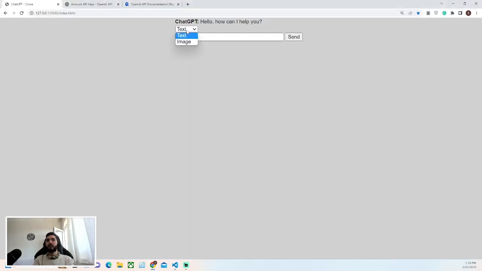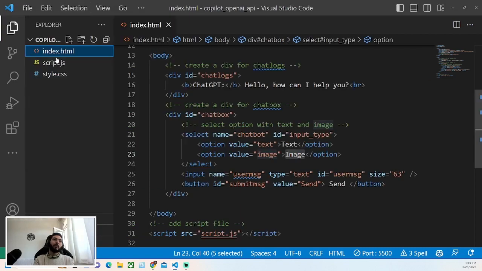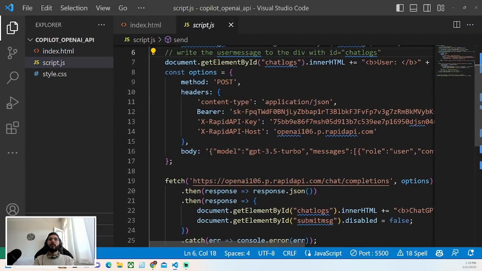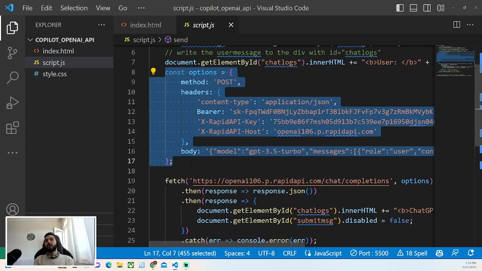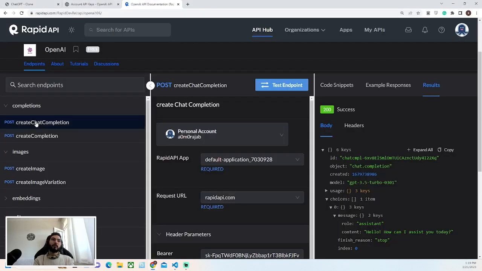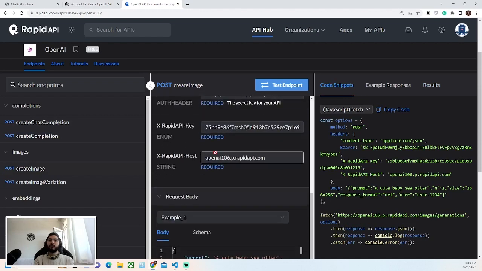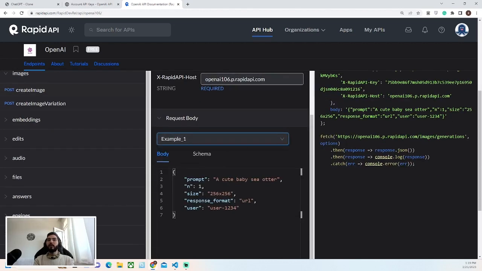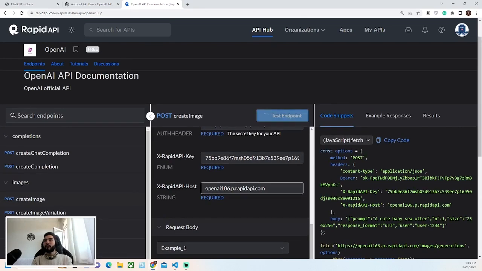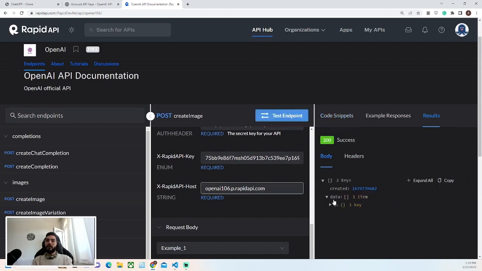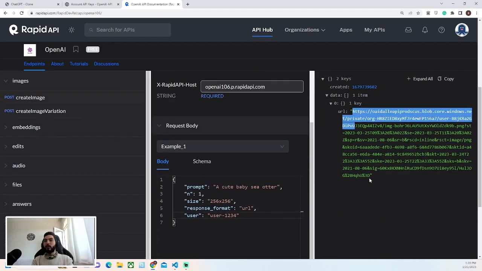You can see you choose text or image, and if we go back to the JavaScript, we have our call here, which is being used with RapidAPI. But we need to check the other call and test it. Here we have the examples again, just a simple one with one option for an image, which shows a cute baby sea otter, and we have the size. If we call this endpoint, we see the result is just a URL. For this URL, let's copy it and see what kind of result we have.